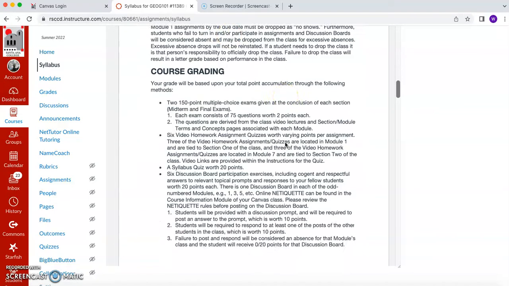Course grading: there are 2 150-point multiple choice exams given at the conclusion of each one of those 2 sections. So there's a midterm exam and a final exam. Each one is worth 150 points. The exams consist of 75 questions that are worth 2 points each. 75 times 2 is 150. And then the questions are derived from the class lecture videos.